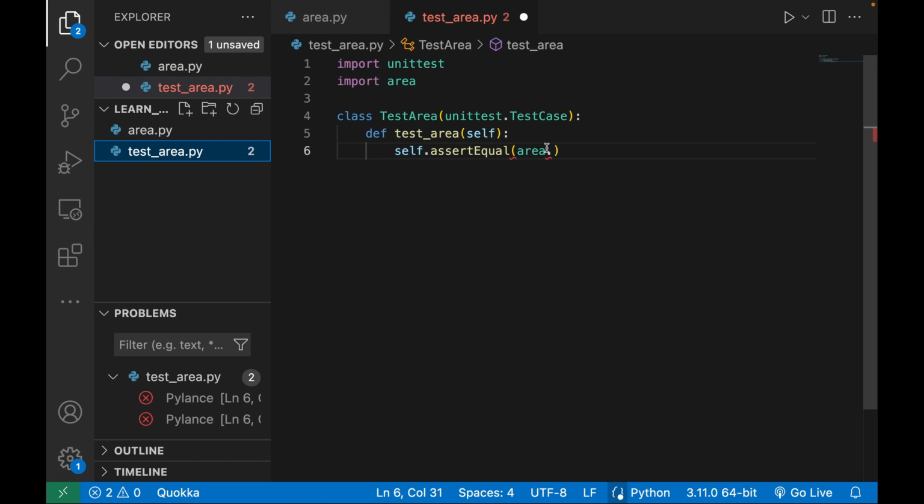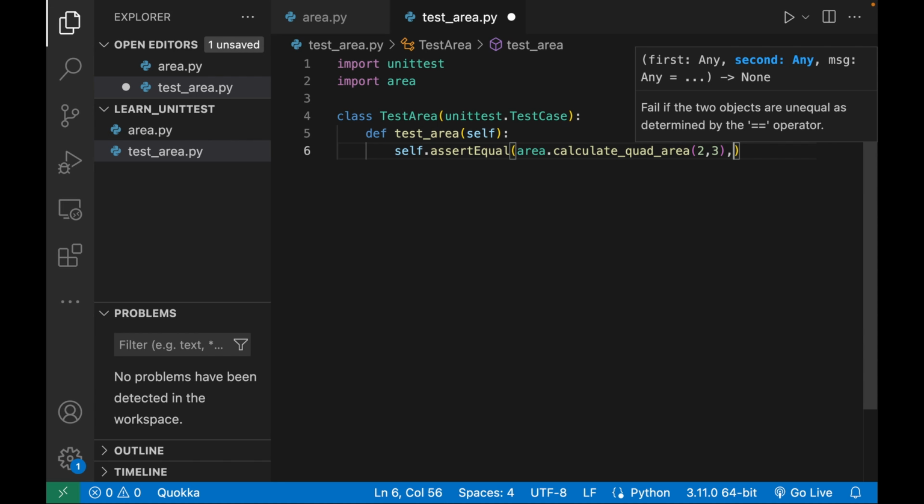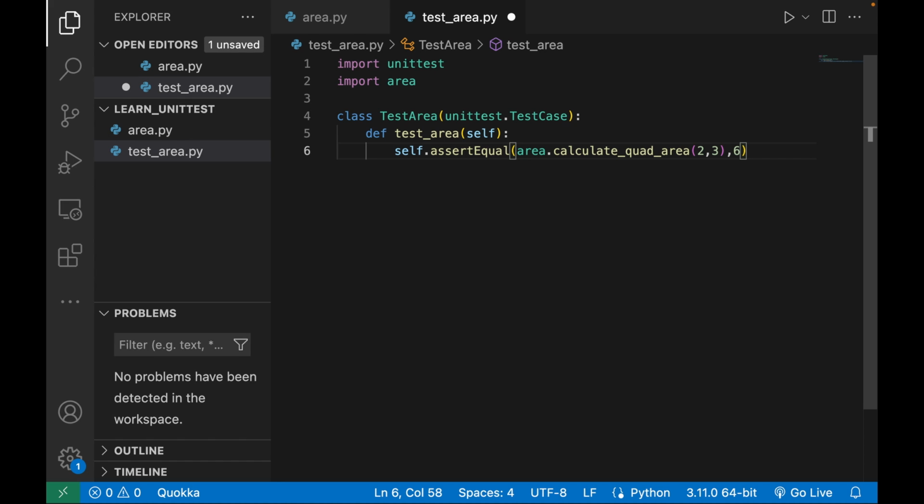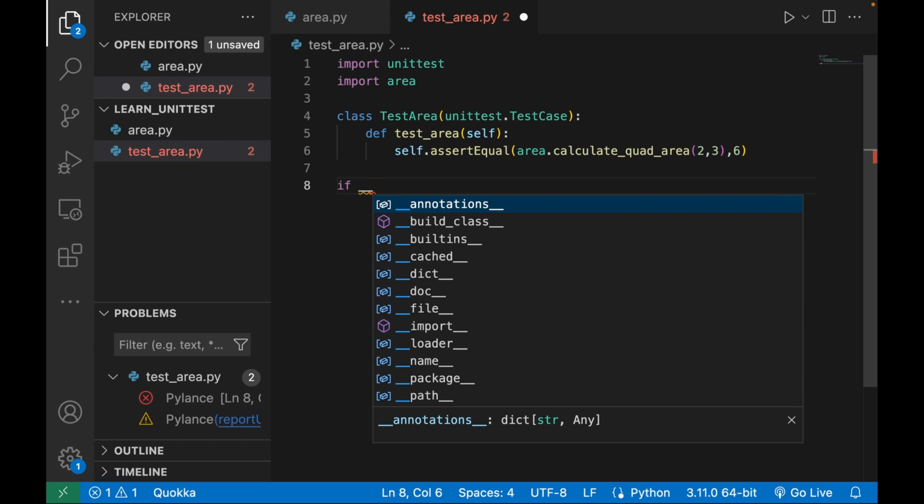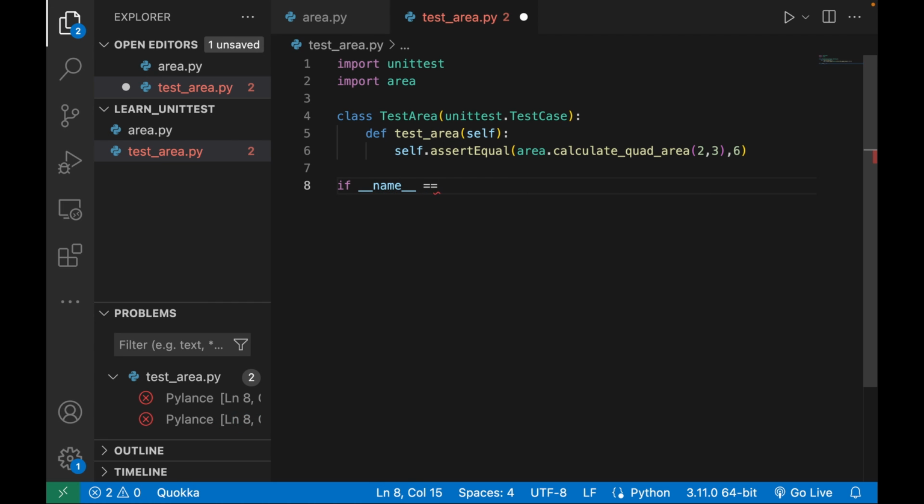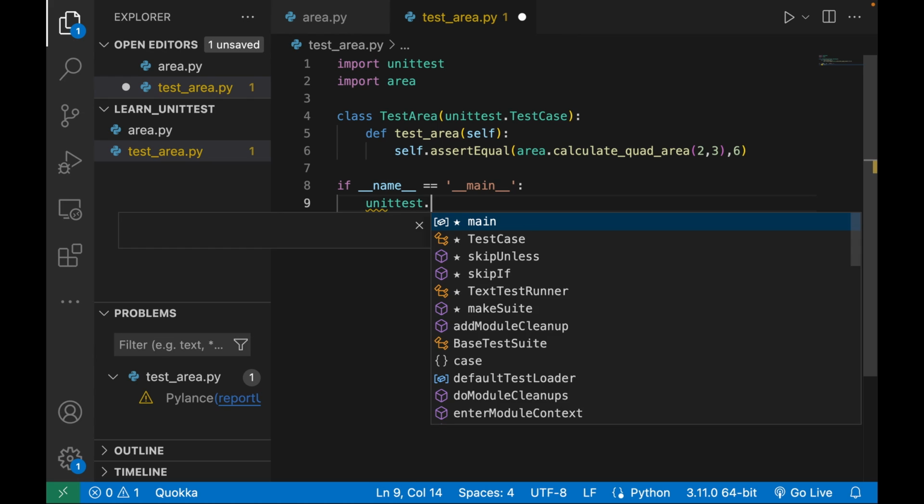So we use dot and then paste the function, and then we pass the 2 and 3, and the correct answer should be 2 times 3 is 6. And then we are going to check if the name is equal to main, so this will execute when this is executed directly. And then we are going to do the unittest.main.